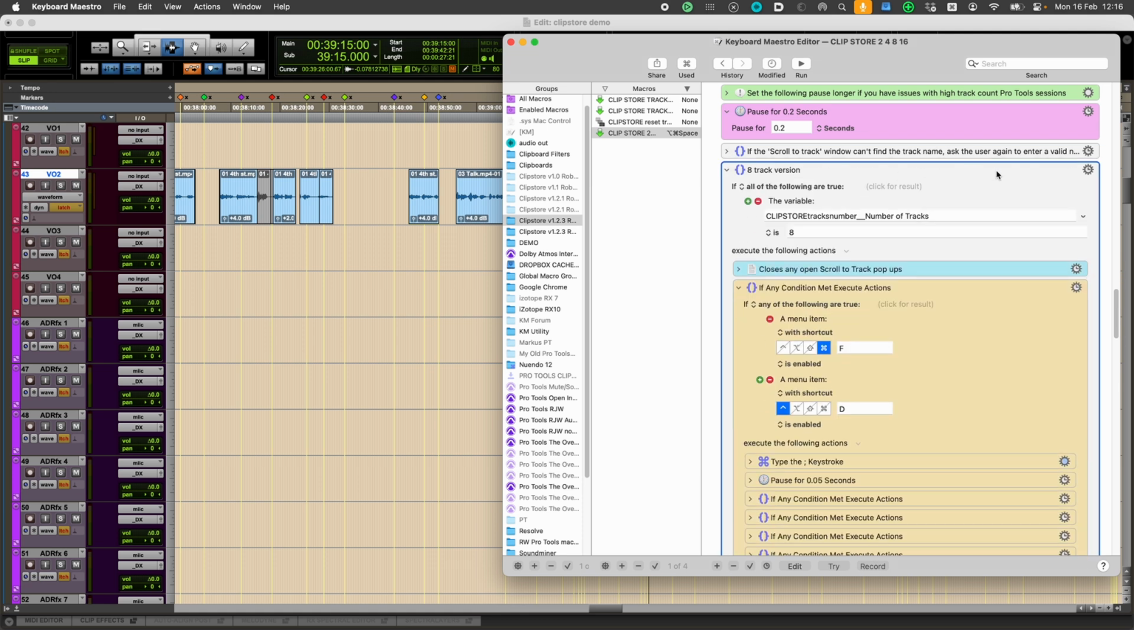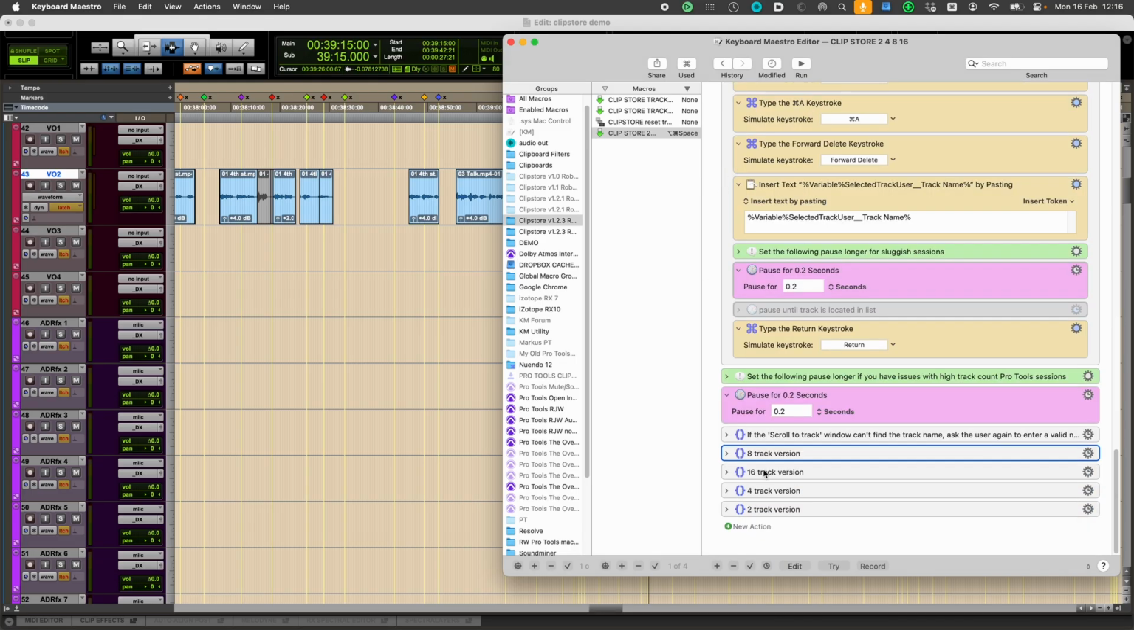Now, we actually get to where it's going to paste. So we have the 8-track version. We also have the 16-track version, the 4-track, and the 2. They're all essentially the same thing, so I'll just show you the 8-track version because that's the one I use most.